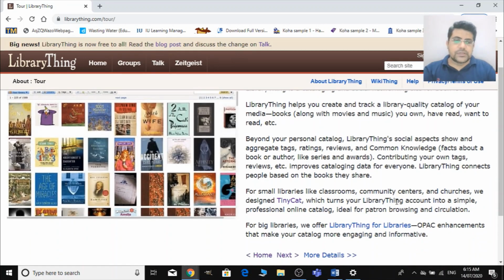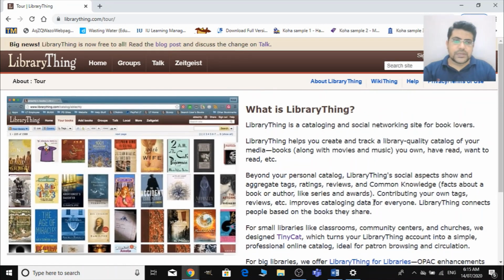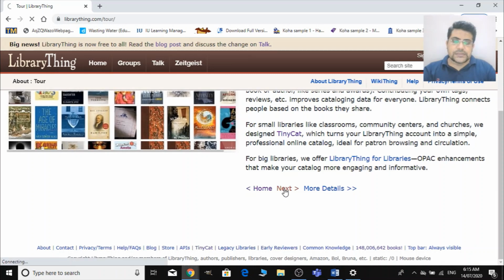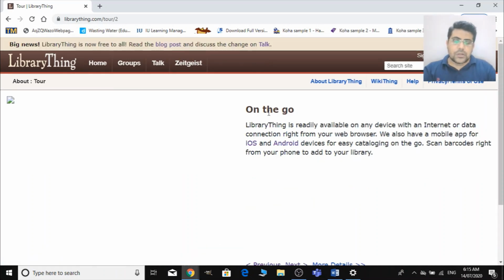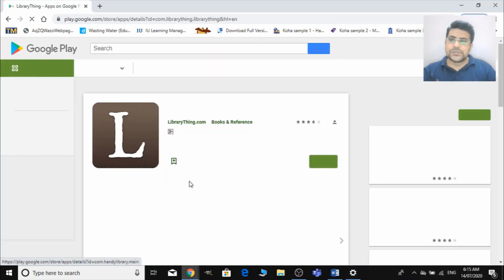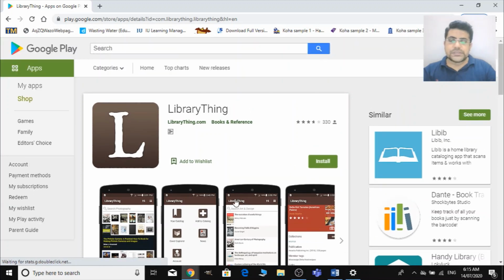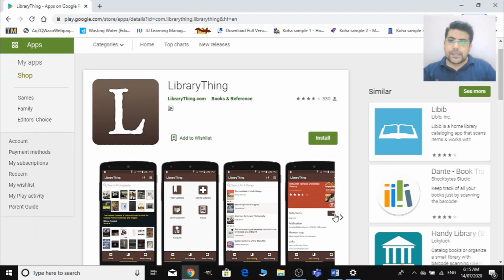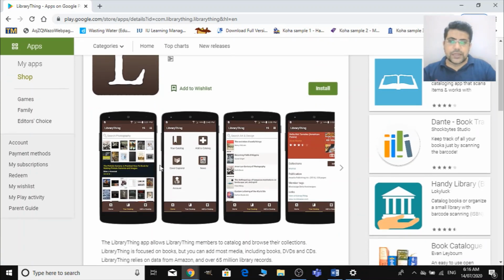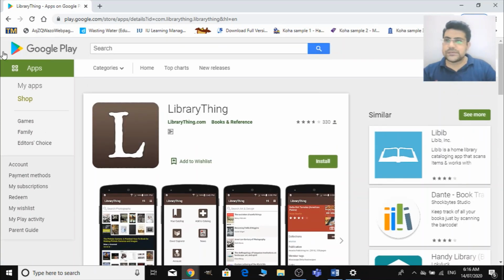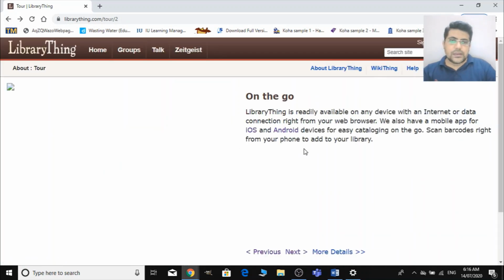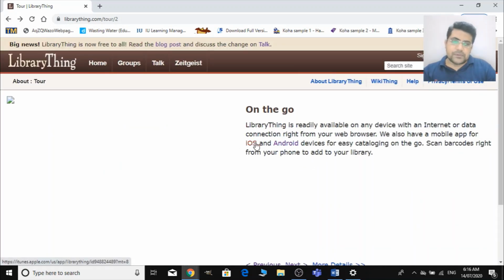So what is LibraryThing? We have already talked about that. Next, on the go, this is about the iOS and Android app. If you are using an Android phone, you can download the LibraryThing app from the Google Play Store. These are the images. Or if you are using an Apple phone, you can use the iOS app.